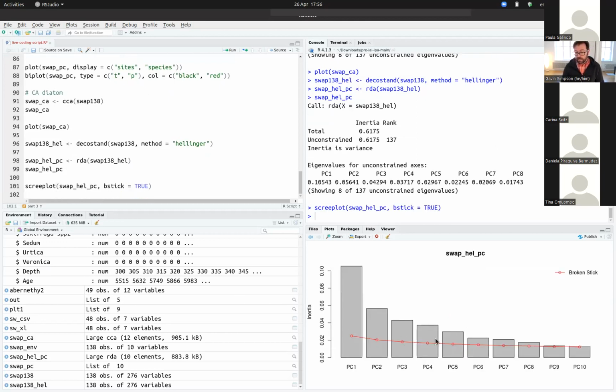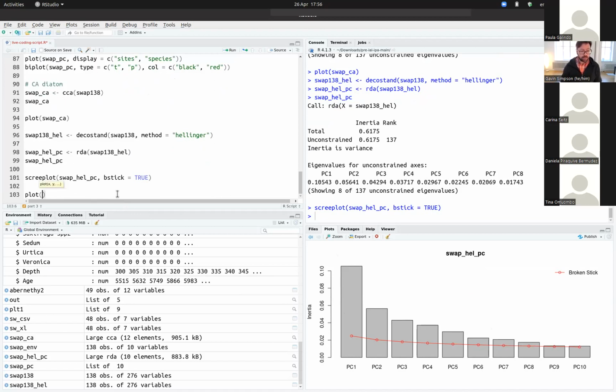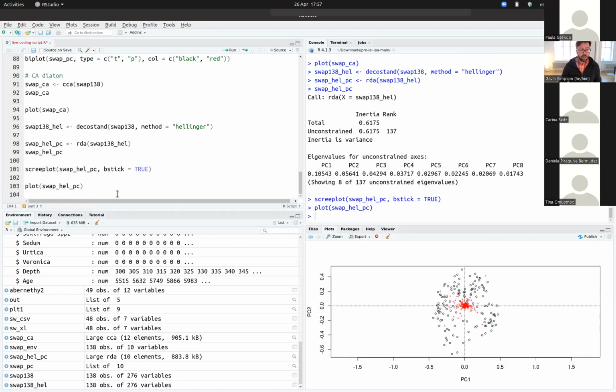Okay. And this suggests that there's still a lot more structure in the data, i.e. there's more information, there are higher dimensions in here than just the first 2. So we might want to look at multiple dimensions to actually understand all of the variation in this data set. But we can just focus on the first 2 because they explain the largest proportion of the variance. Okay, and as before, we can do plot, and we can plot the swap CA, what do we call it? Hel PC. So we can plot it and have a look at it, or we can do the biplot.